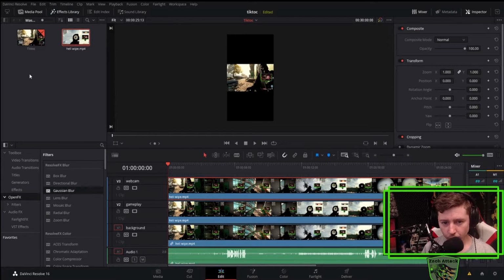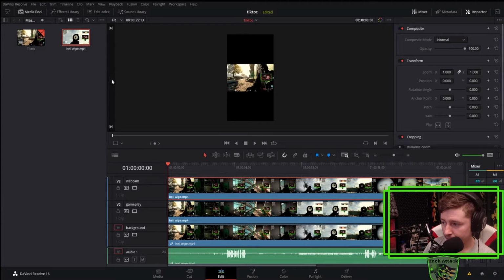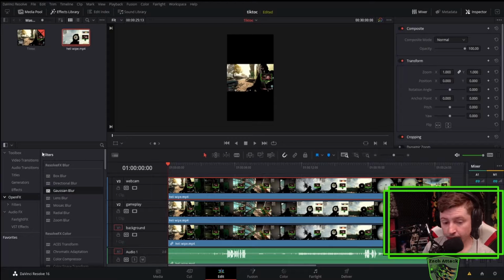So the next thing you're going to want to do, if you don't have them open yet on your left side right here, come up to the top and click the effects library. That's going to open up a bar that looks like this. Now go down and click on where it says open effects and choose Gaussian blur. It should be the 3rd one down under resolve effects blur. Take that and drag it to video track number 1. Now what that's going to do is give that track a nice blurry feature.